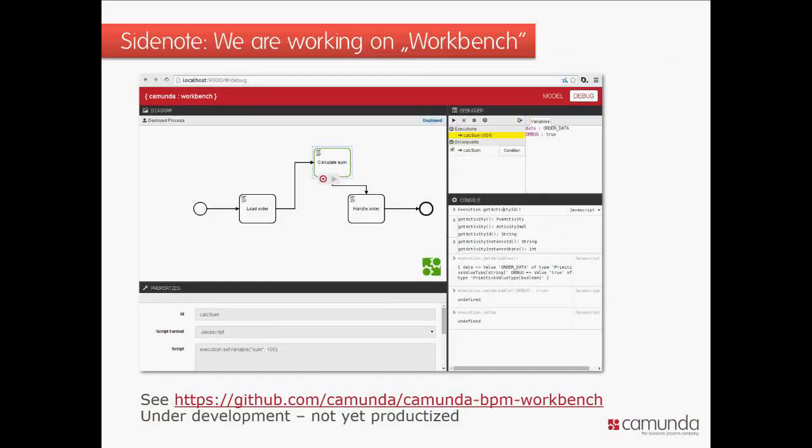Some quick hint at this point: we're currently working on a project called the Camunda BPM Workbench. You have the GitHub link here, which is not yet in a stable productized state, so it's under development, but you can easily download it, you can run it, you can play around with it, give us feedback. We're always very interested in that.